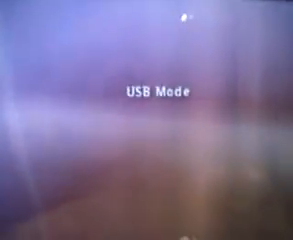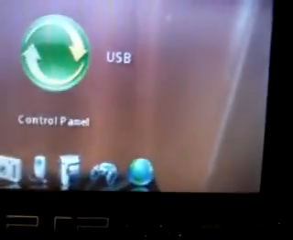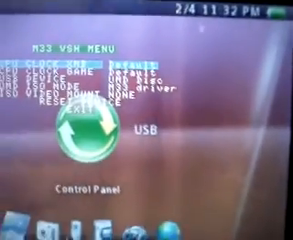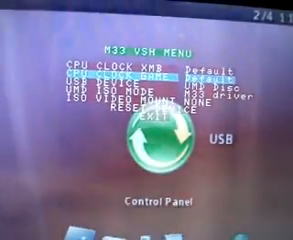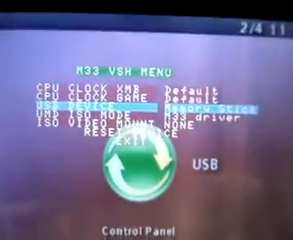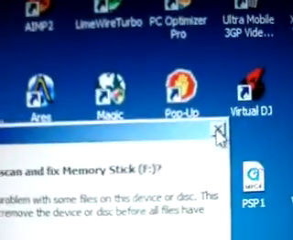Go to your USB device, memory stick, and you're basically back to normal. So next time you open USB mode, don't worry about that. When you go to USB mode, you'll be back to normal. See? 16B, ISO, normal files.